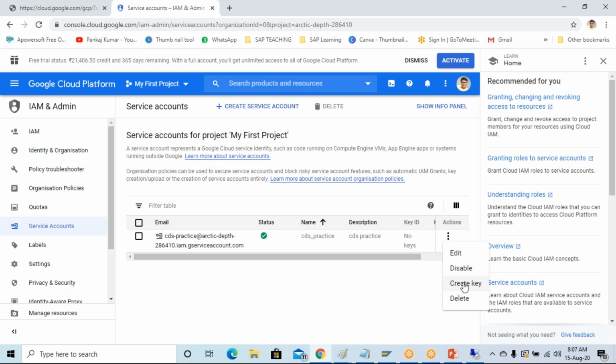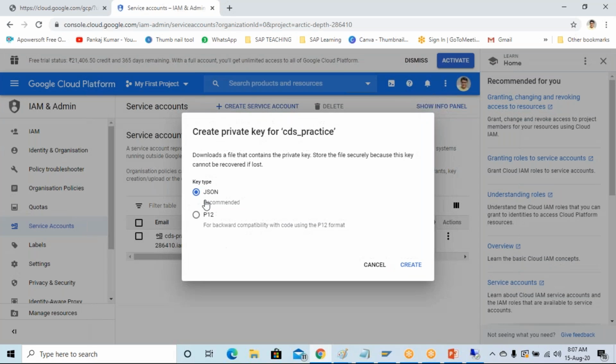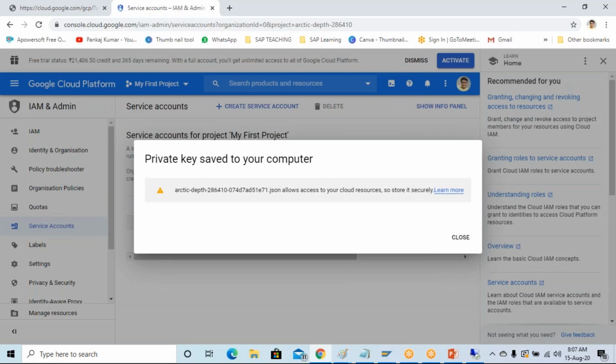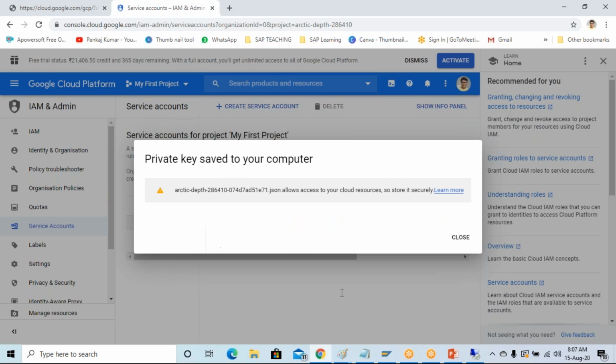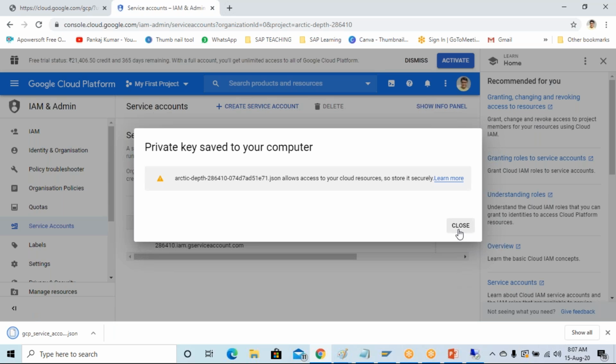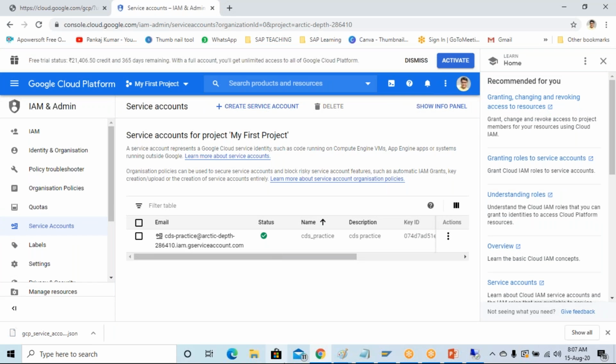Okay, for the purpose of installing the software over here, create a key. Once we create a key, a JSON type, let's select this JSON type and click on this create option. One JSON file will be downloaded. I'm going to save it as GCP service account key. Click on this save button, and the key has been generated.